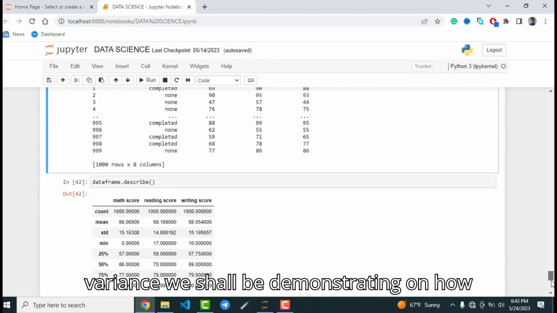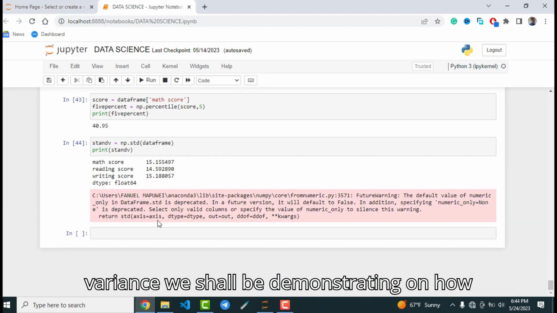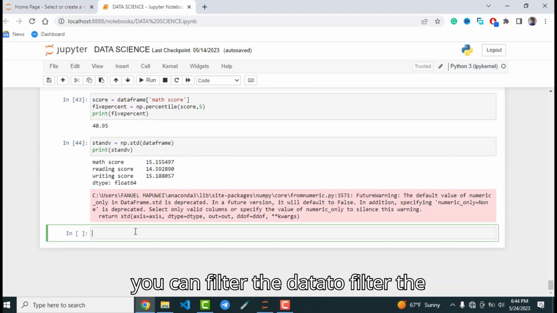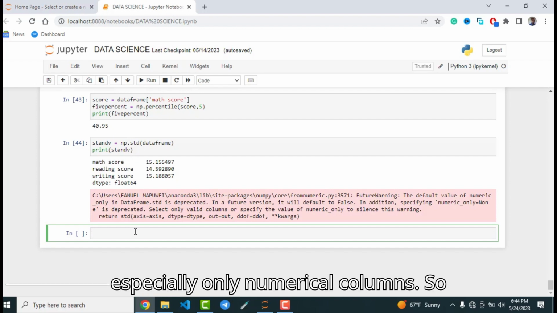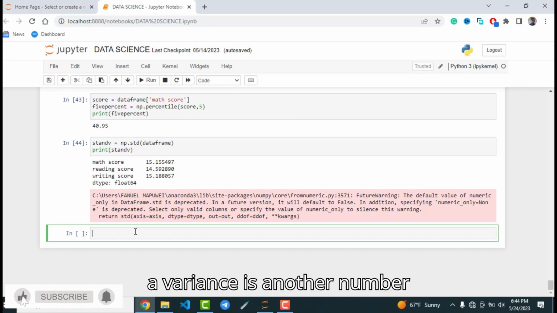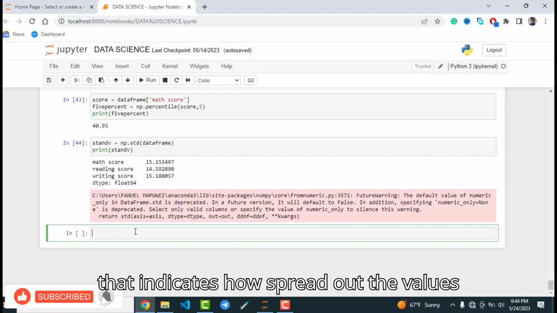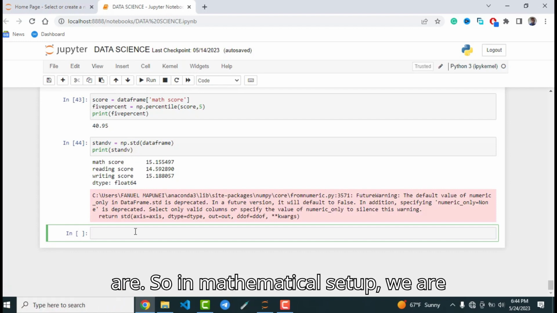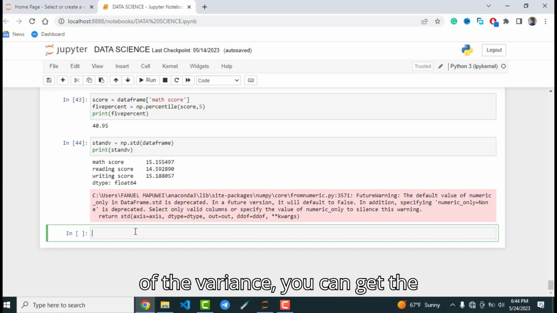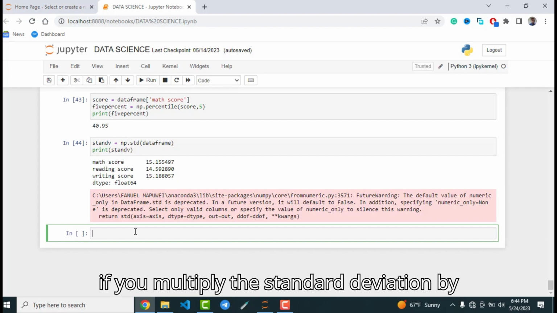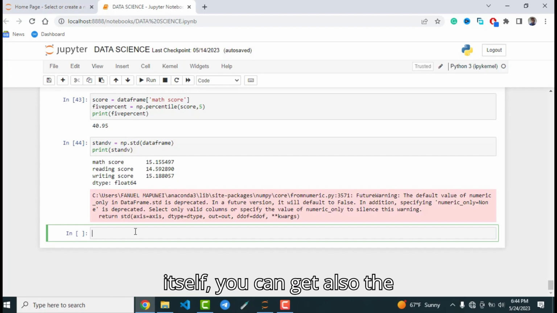So with variance, I shall be demonstrating how you can filter the data, or filter the columns that you want to work with, especially only numerical columns. A variance is another number that indicates how spread out the values are. In mathematical terms, if you take the square root of the variance, you get the standard deviation. And if you multiply the standard deviation by itself, you also get the variance.